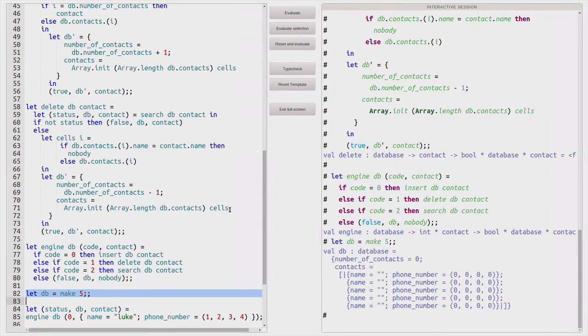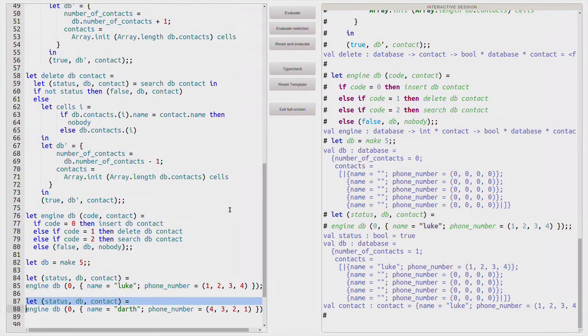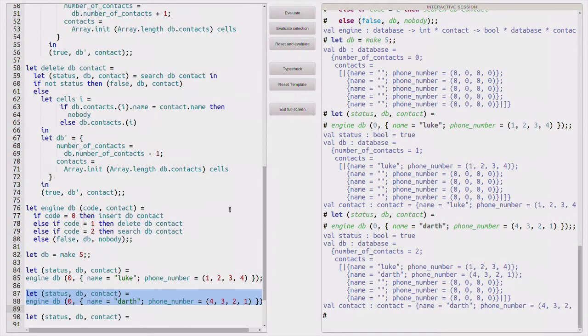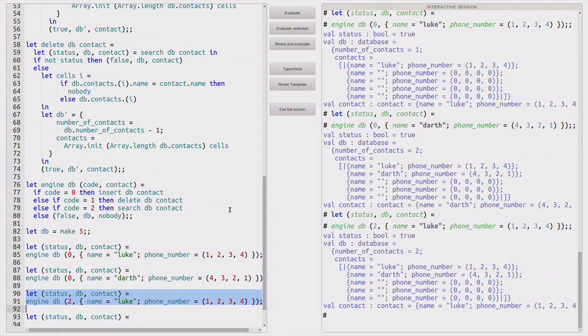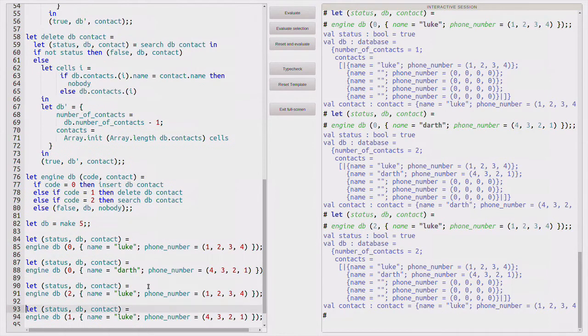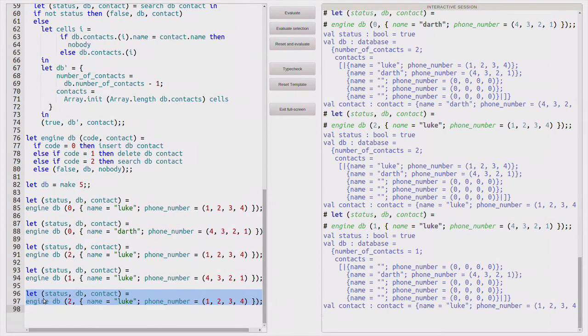So let's now define a database of size 5. We can add a new contact for Luke, another contact for Darth Vader. We can search for Luke, and indeed it is found, and you get the contact here. You can remove Luke from the database, and we can see that now the database only contains Darth Vader. And finally, if you look into the database again for Luke, you get an error. The status is equal to false, which means that there is an error.